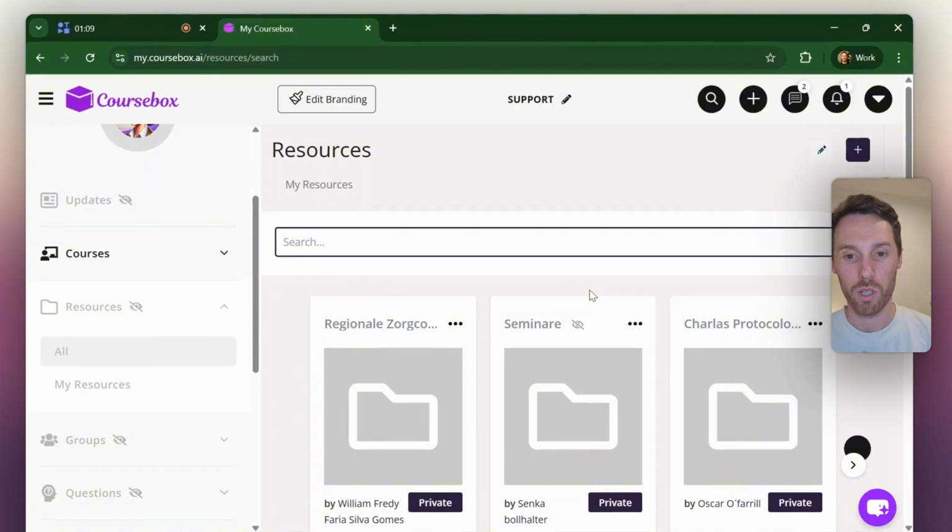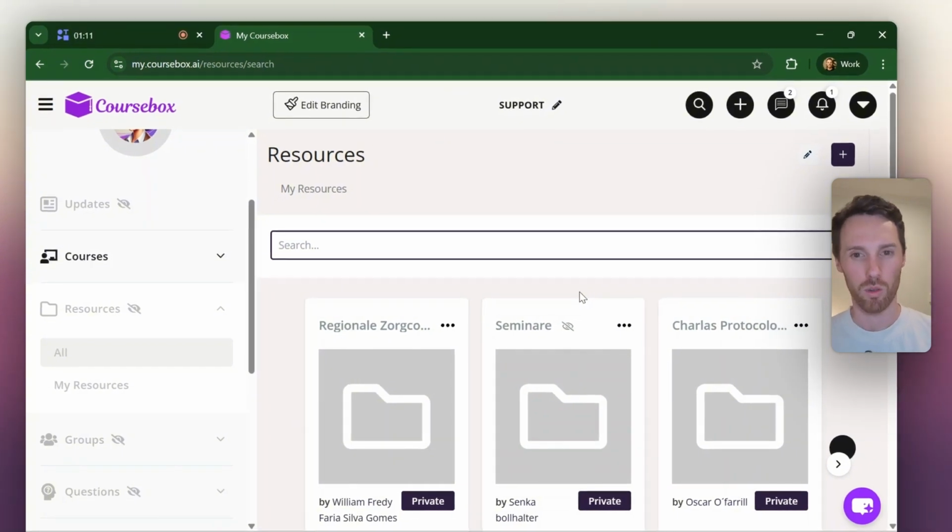Resources are also available, which is sort of like Dropbox or Google Drive for your learners. So you can just upload folders or just any sort of files and resources separately or within those folders categorized. And the learners can just go through in their own time through those resources, whether it's a video or a PDF or anything like that.